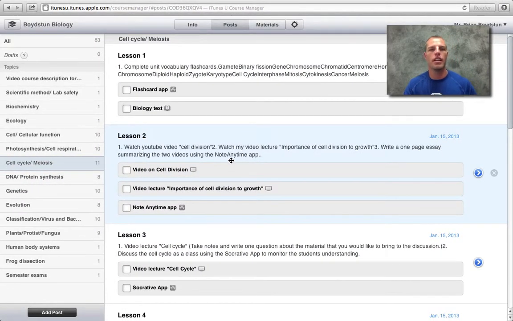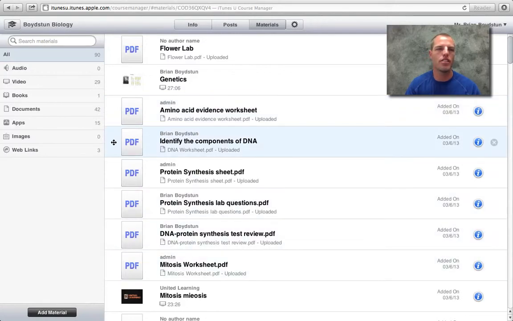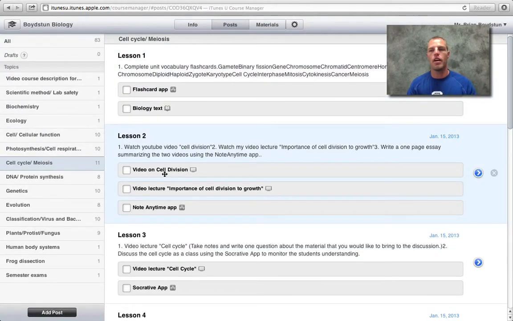To add a post. And so this is what it looks like to you in iTunes U Manager. And then obviously if you look here at the top, you have materials, and this is just going to be a list of all the materials which you have in your course. So let me go back to post here. So that's essentially it with building a course in iTunes U.